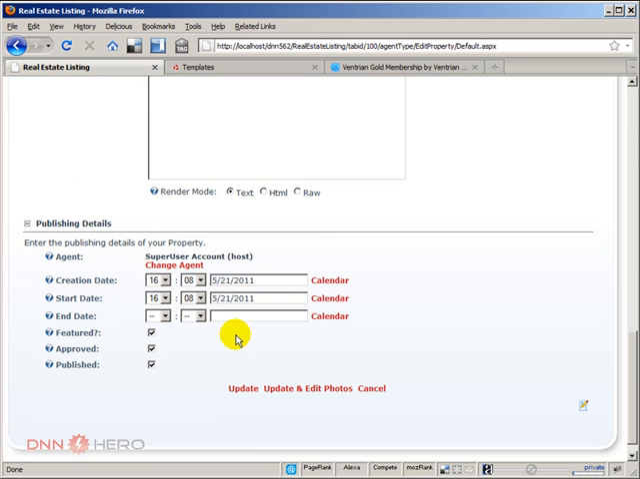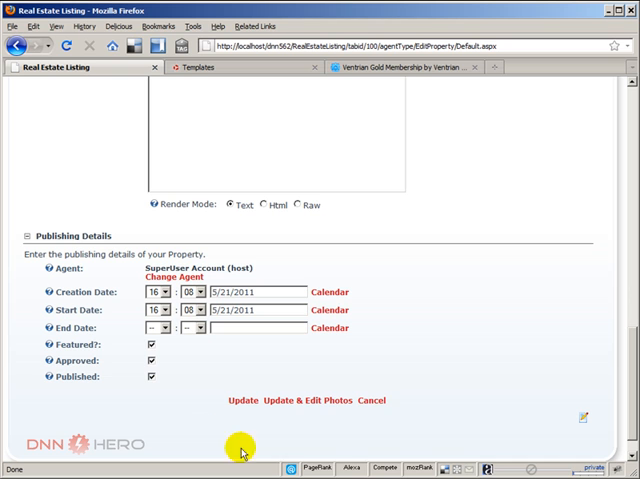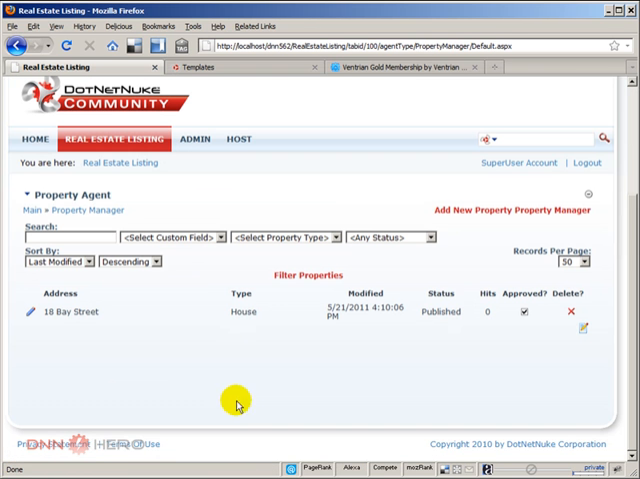Okay, again, the date itself is not that relevant for our test. You can say if it's featured or not, if it's approved or not. There are some workflows that can be set up as well with the module. And if it's published or not, I'm gonna update this. I'm not gonna add photos at this point. I'm just gonna hit update, but there's already an option that you can update and edit photos. So I'm gonna click update. Now we have one property listed.